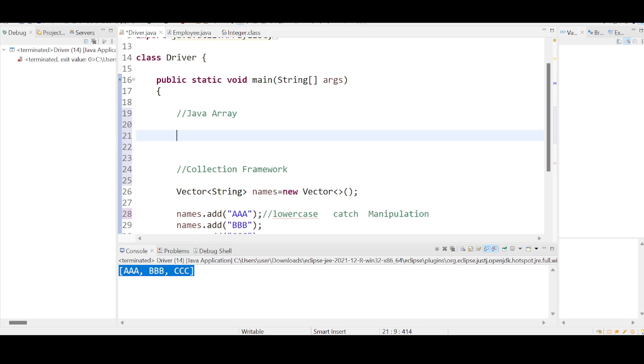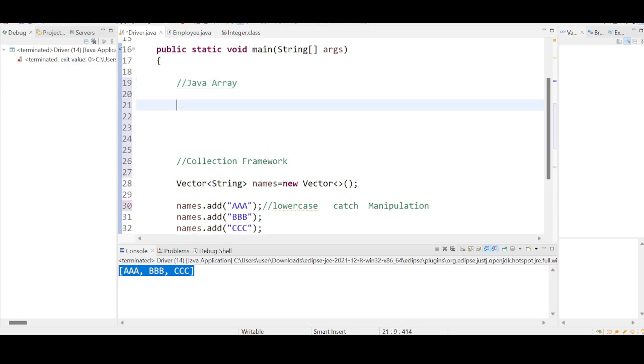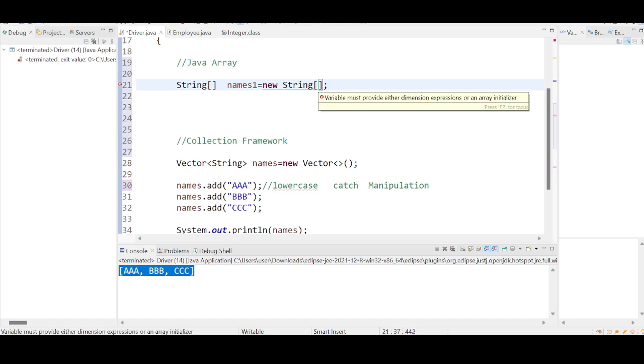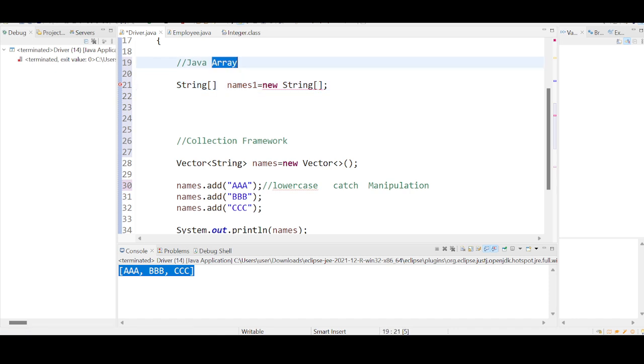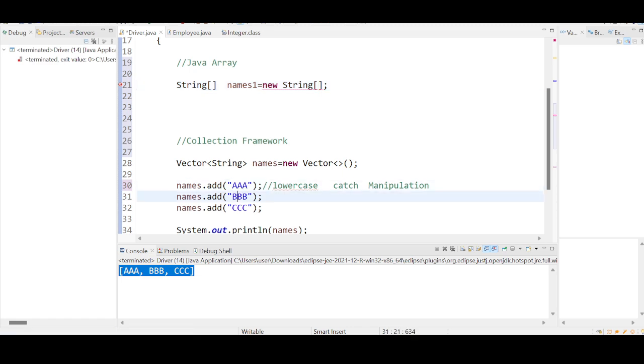What is one such disadvantage? If I want to store all these three values by using a Java array, how am I supposed to do that? This is a generic type, so I need to take the data type String, and it should be an array type. Then I can use something like names1 equal to new String. After this, declaring size is a mandatory thing in a Java array. You need to declare the size at the time of creating the object itself. How many values do I want to store? I want to store 3 values.